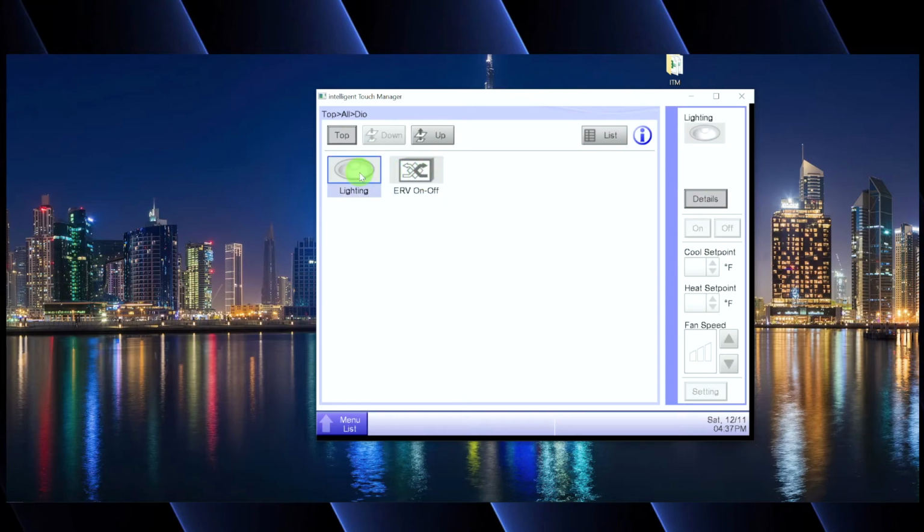So lighting is an input, which means we can't control it, and therefore everything's grayed out. This will turn green when that input is closed, so you could test that input now, and it will go gray when that contact opens, basically saying, hey, the lights are turned off. Your ERV is something that we can command. This is a digital output. This is a contact closure.